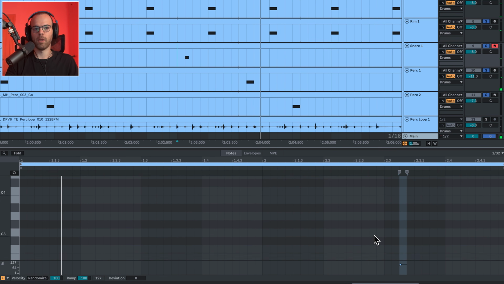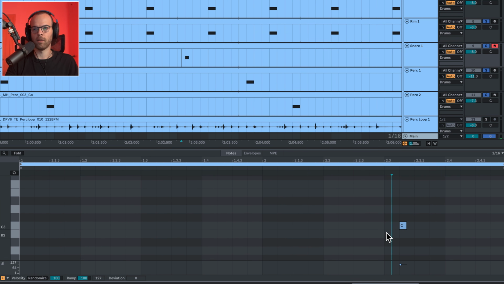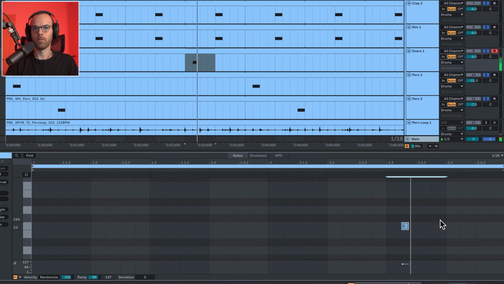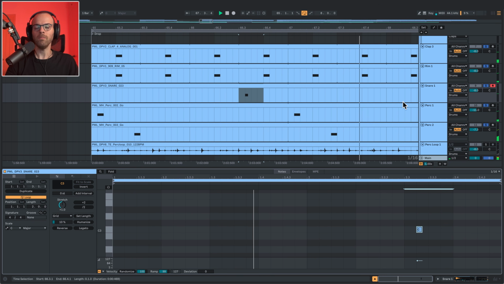And the snare is the same thing. We're playing the snare in the second slot of the 1/16. Again, this just adds a little bit of playfulness into it.